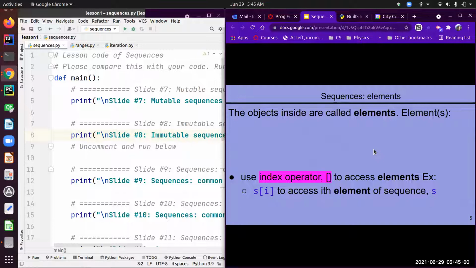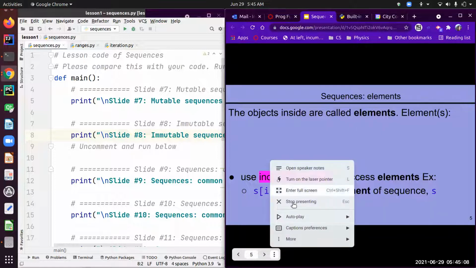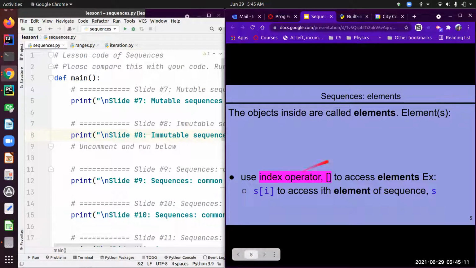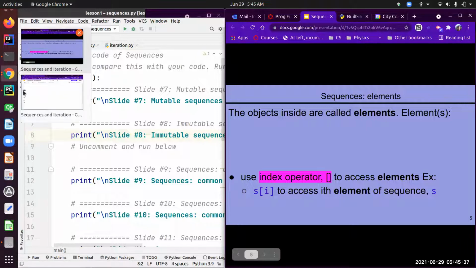And we can use the index operator to access an element. So this is how we write it. We have the sequence S. We use the index operator, which is the square bracket, and inside the square bracket we put the index, and this way we can access the ith element of sequence S. Okay, so let's go to Jamboard and see how this is possible.